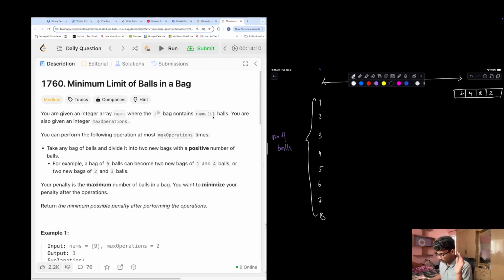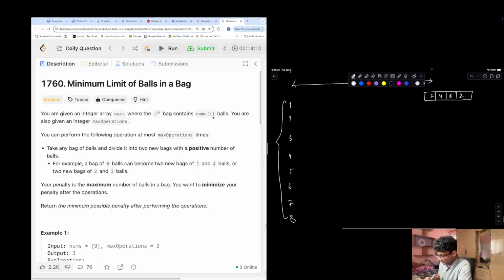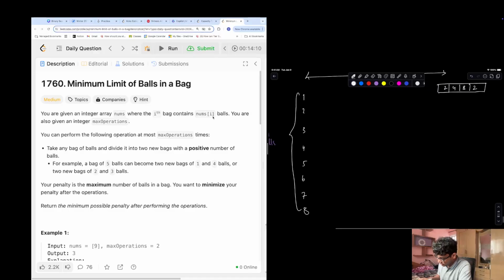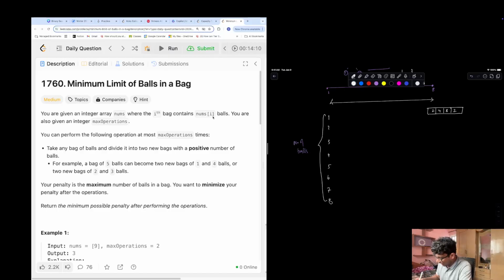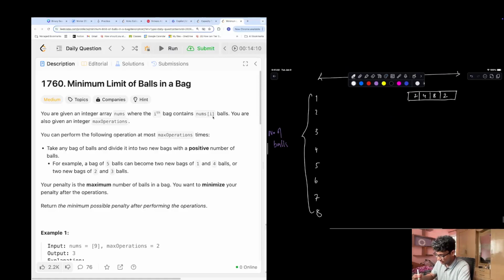Now let's go through each and every one of these. Can I say that I need to arrange my array in such a way that the maximum value that I get is 1? Is it possible? The maximum value that I have is 1.